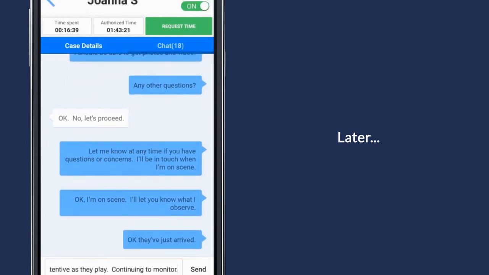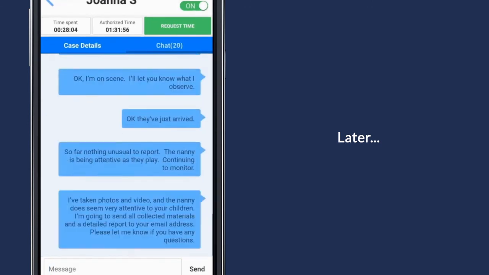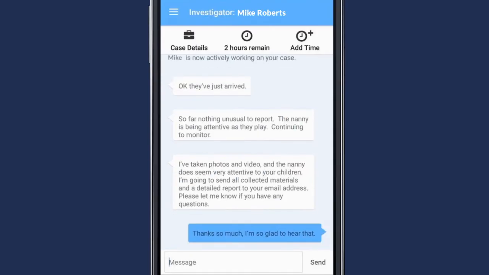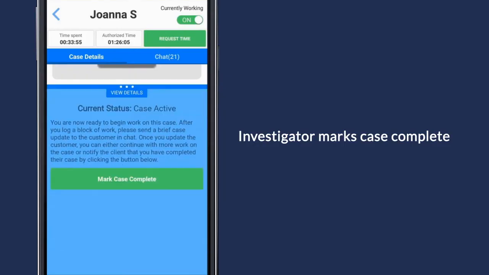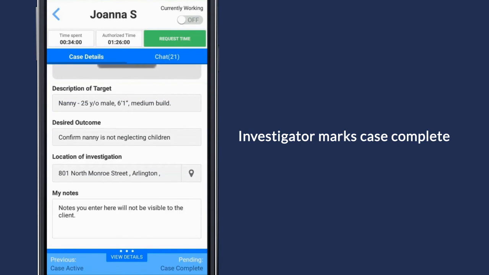From this point forward, the investigator completes the case, and we've shown what the dialogue might have looked like for this particular case. They'll inform the customer that they'll be sending them a report with their final conclusions, and then ultimately they go into the investigator app and mark the case completed.